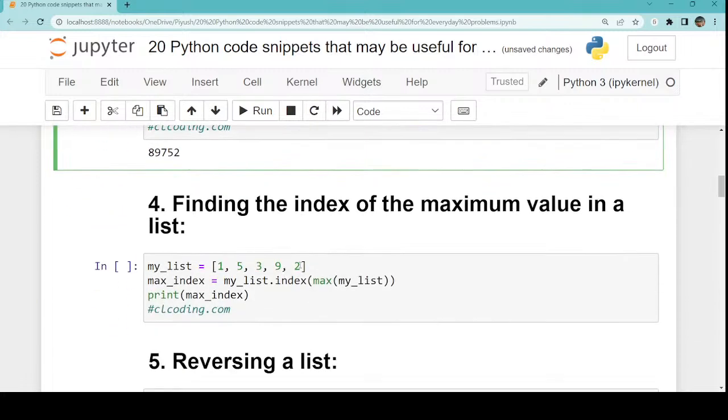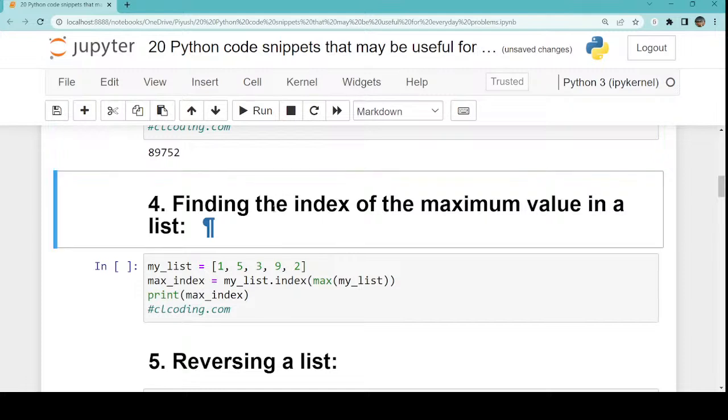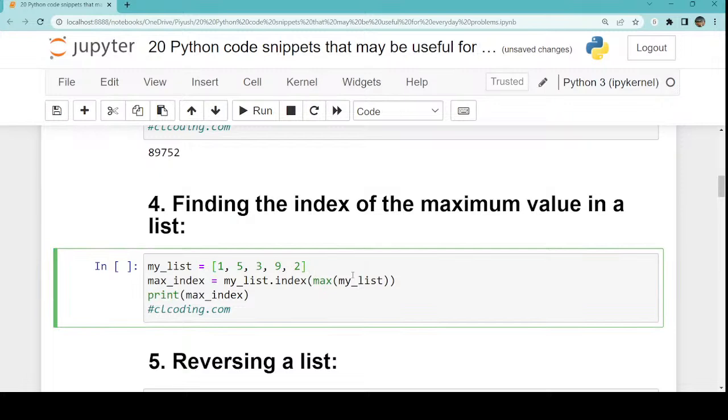Now we'll head to the fourth program, that is finding the index of the maximum value in a list. Now in the third program we found the maximum value. Now in this program we are going to find the maximum value, but this time not the value. This time we are going to find at which index the maximum value is present. So we'll see our code.